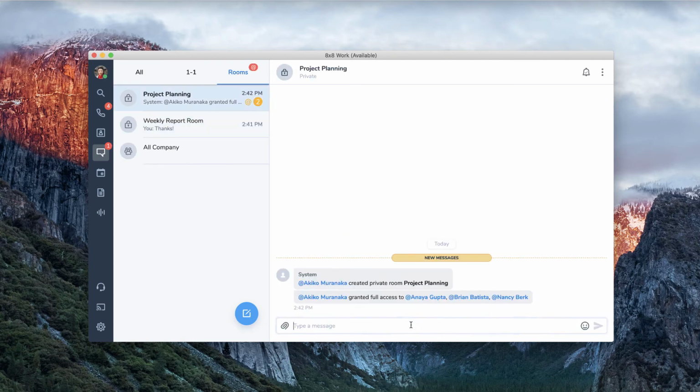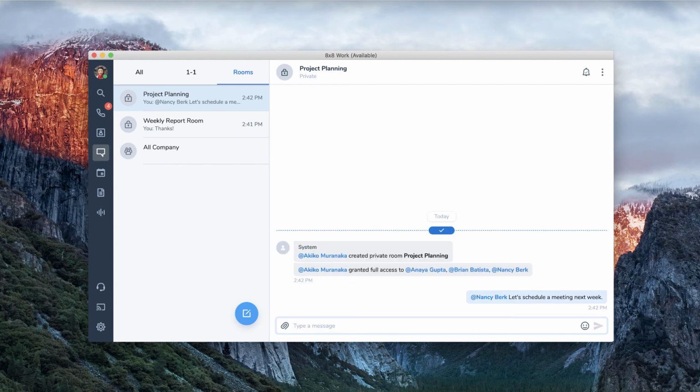You can use at mentions to let your colleagues know about a room or a message. You can also ask them to follow the room. Type the at symbol and begin typing the person's name. Then select or hit enter or tab, then type the rest of your message. As soon as you post your message, your mentioned colleague will receive a notification.